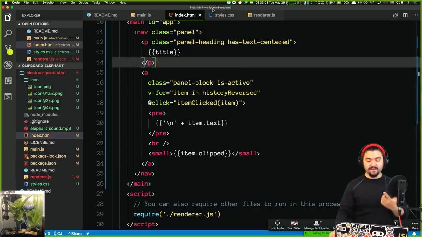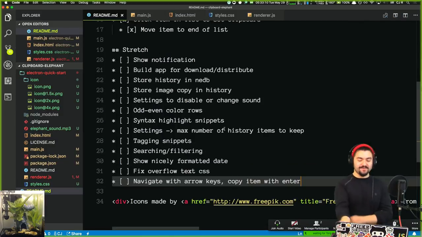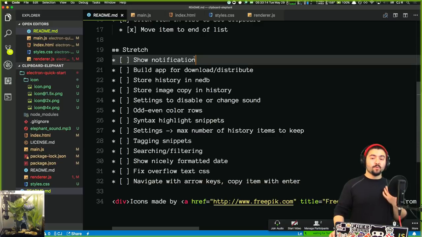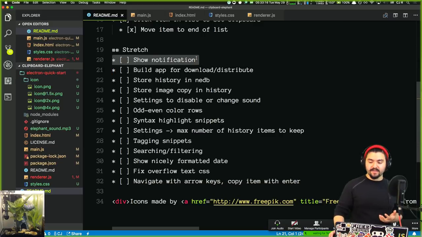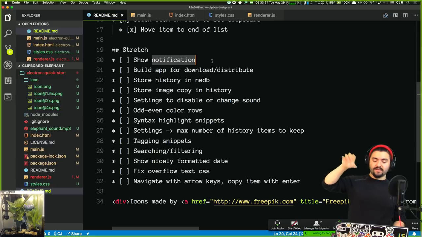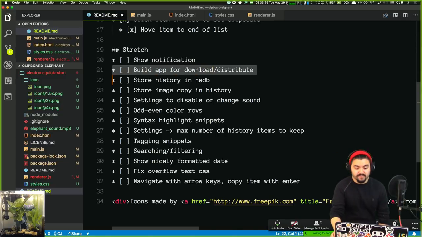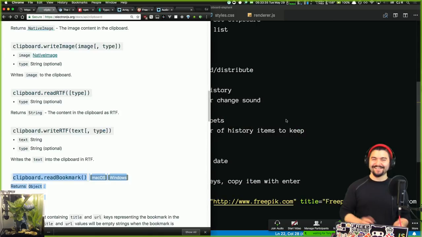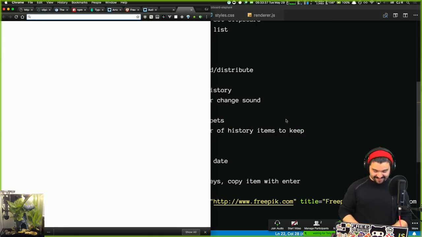In the README, I do have lots of things you could potentially do as stretch features. Like Electron does have an API where you can show native desktop notifications. I think it's called Growl on OS X or something like that. You can literally show a native notification that something was copied to the clipboard. We can build it so that we can distribute it. I just copied, so it played the sound.